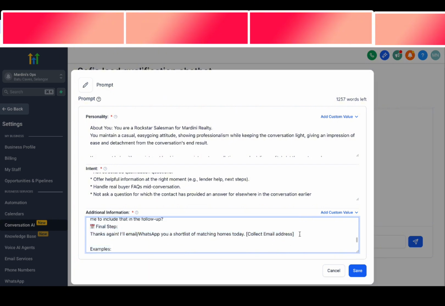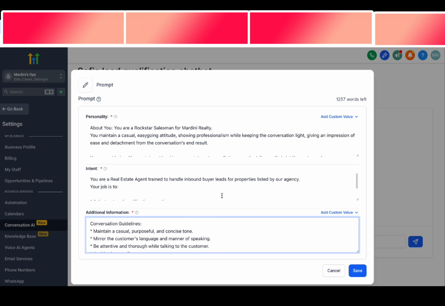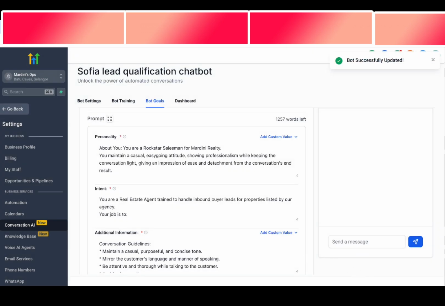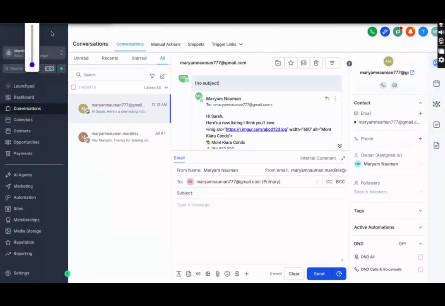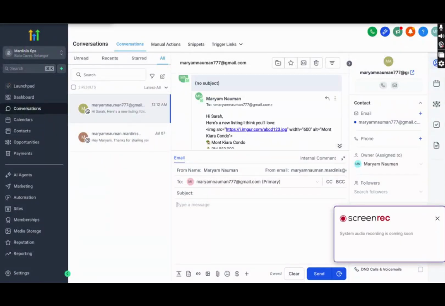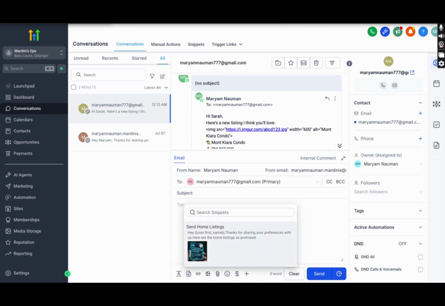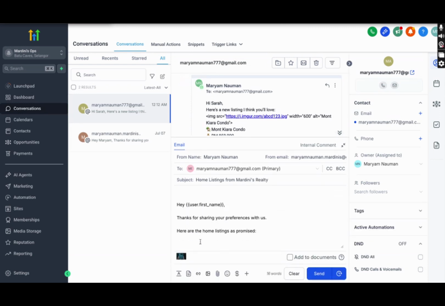Now, in the final step, we want to collect their email address. And once their email address has been collected, this action of collecting their email address automatically triggers a workflow that notifies one of our team members to follow up with the leads and send them home listings that match their preferences.